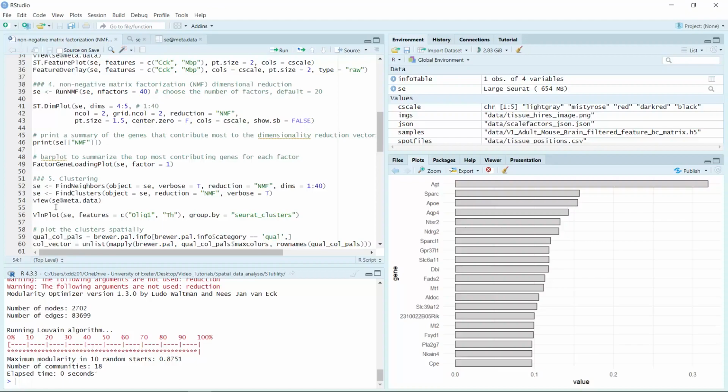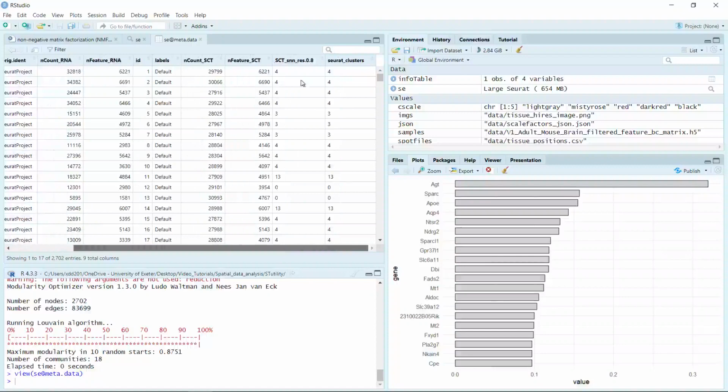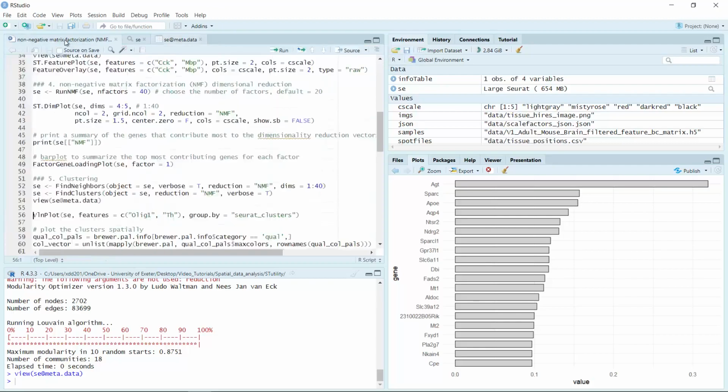We can use the view function to have a look at the metadata again. You can see now we added the STutility clusters in the metadata. The default setting will be resolution 0.8. So we have the spot clusters.